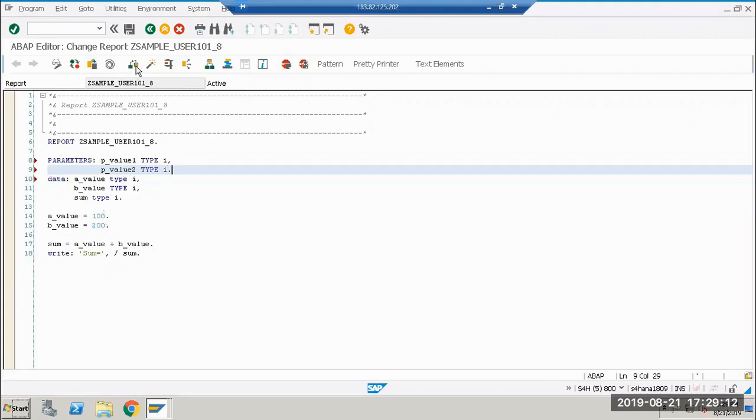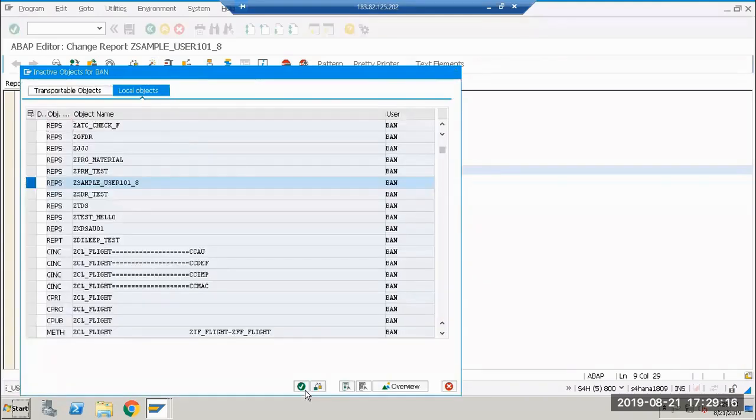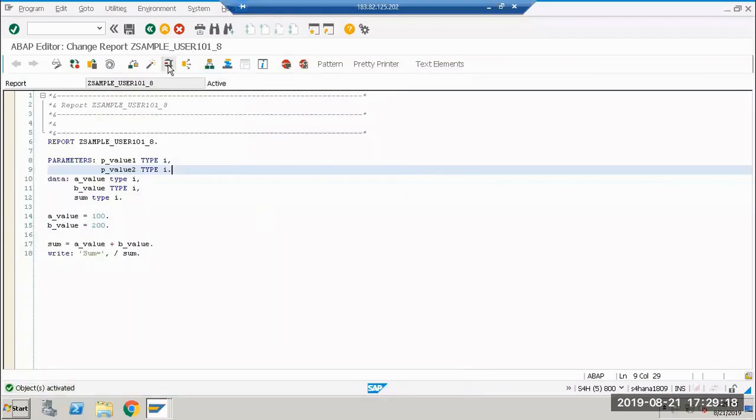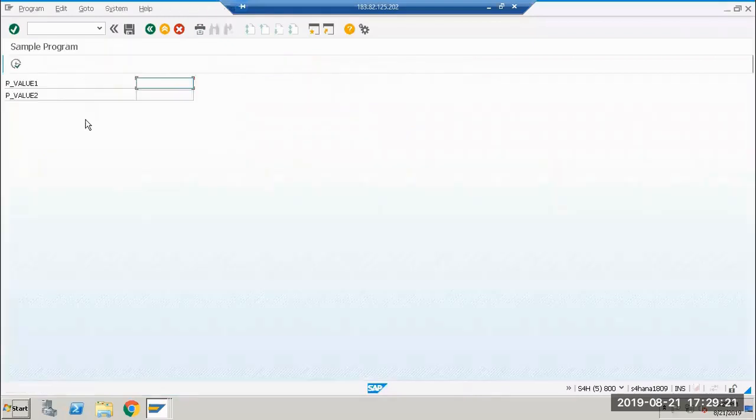What I do, you just go and execute it. You can see the selection screen. So this is the selection screen. Here you can provide the values, whatever values you want. 200. So now to execute the program, the rest of the statements will be executed.